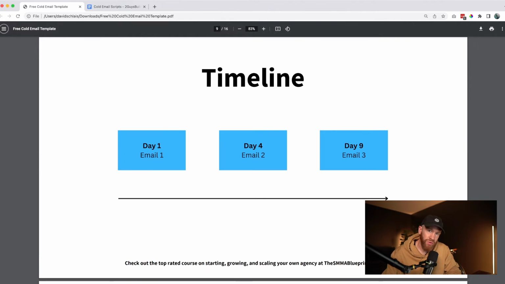So now let's go ahead and review the timeline. Most of your meetings are going to come from follow-up emails. This is a mistake that I see all the time made by agency owners. They think that they send one email, they don't hear back, and that means that the prospect's not interested. Actually, that prospect is probably just busy. They probably saw your email, may have been interested, and never got back to you. So you want to make sure that you're following up with them, and this is the cadence that we use.